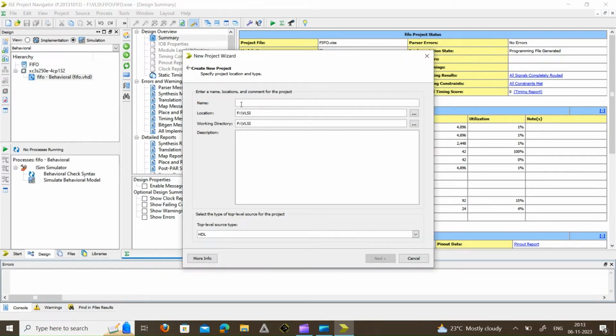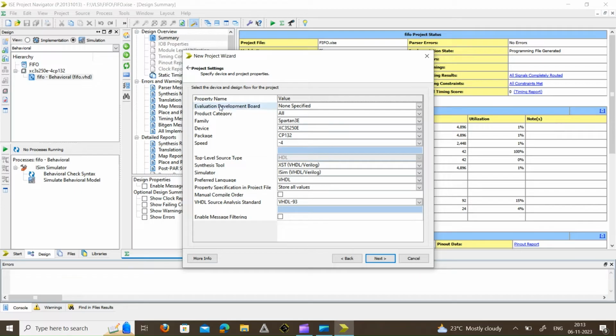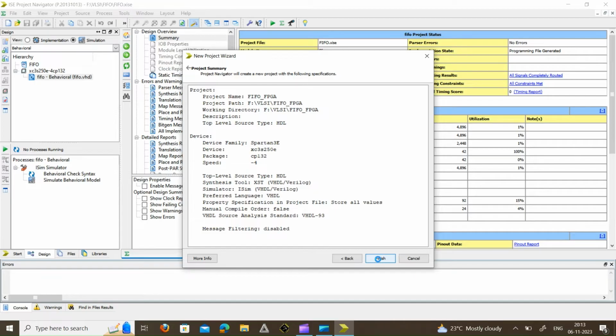This is our folder. Give name FIFO underscore FPGA. This is our folder. Click on Next. Select family Spartan 3E, device XC3S250E, package CP132, speed is 4, synthesis tool is XST, VHDL Verilog, simulator is ISim, VHDL Verilog, preferred language is VHDL. Click on Next, click on Finish.